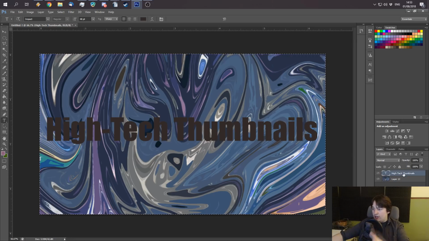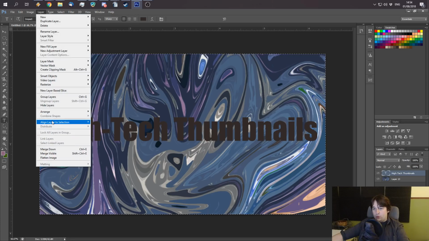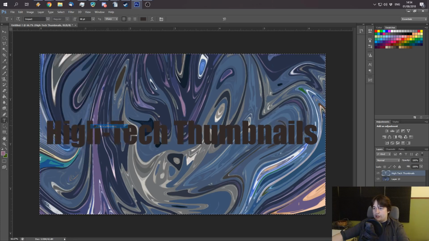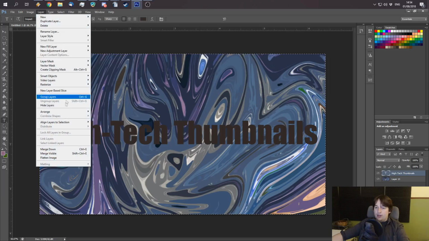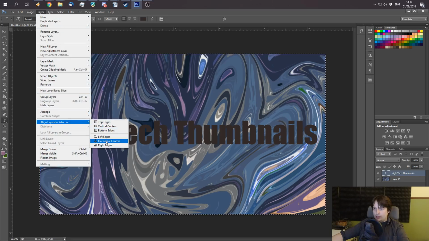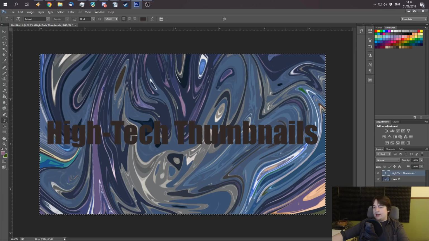Select all, go here to the text layer, then go to layer, where is it? Align layers to selection, vertical centers, and align layers to selection, horizontal centers. And then you will have the text perfectly centered. I can hear all the Photoshop experts rolling their eyes like, yeah, this is some basic stuff, we know how this works, Jesus Christ.